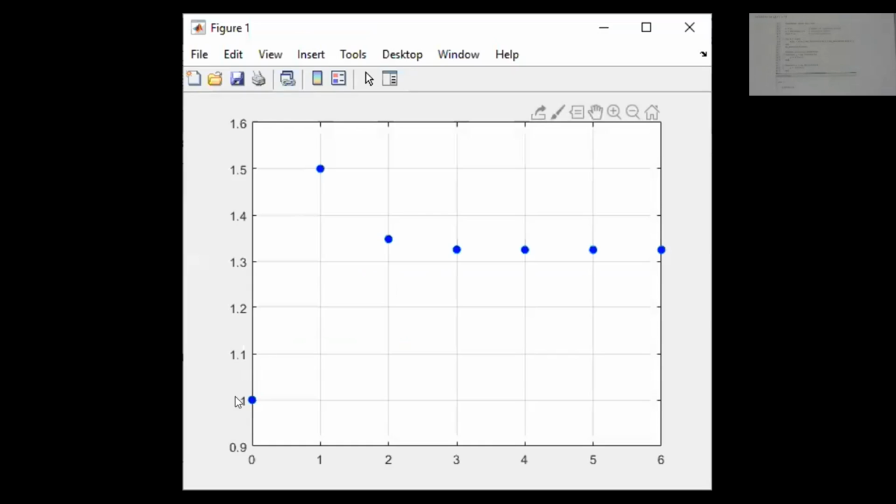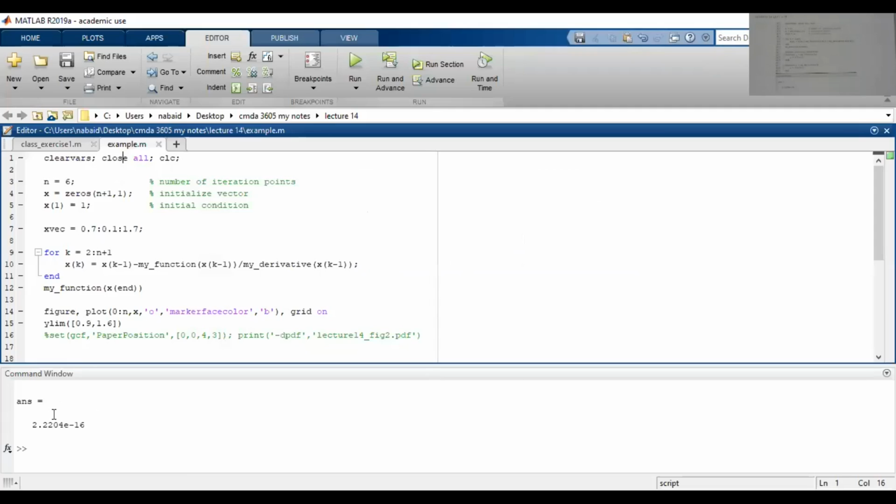So it starts at 1, pops up to 3/2, and then starts to go down to this, whatever this root value is here. It looks like something close to 1.32. And when I look at the functional value here, back to MATLAB, it's basically machine 0. So we've done a really good job of approximating the root of this function.